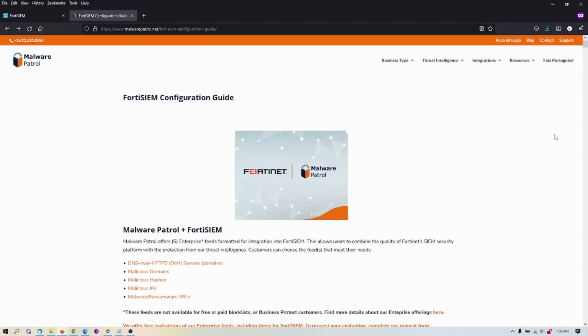Welcome. Today we're going to show you how to integrate Malware Patrol's threat data feeds into FortiSIEM Security Threat Intelligence Framework. Adding other threat intelligence sources helps fill in coverage gaps, maximizing your team's ability to detect and respond to threats using the powerful FortiSIEM tool.